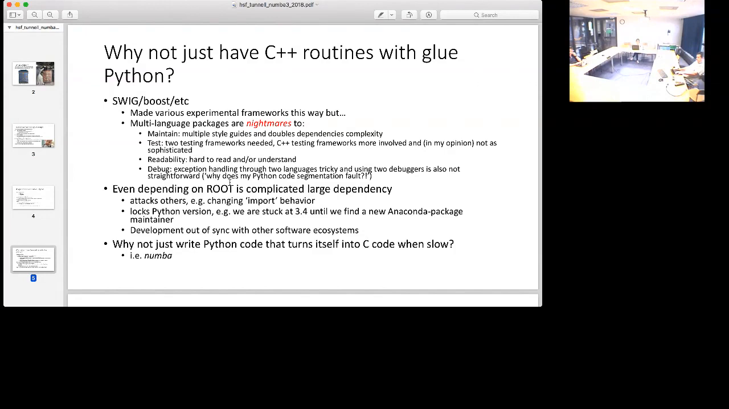Root is a large dependency where you can already start seeing some of these issues, where root will change the import behavior, or the development cycle of root is different from a lot of the Python tools, which means you sometimes get stuck on Python versions to keep the root side working. If you start relying on two different software stacks, you span two ecosystems that might not be so compatible. So why not just write Python code that turns itself, at least from my point of view, into C code when slow, i.e. Numba.